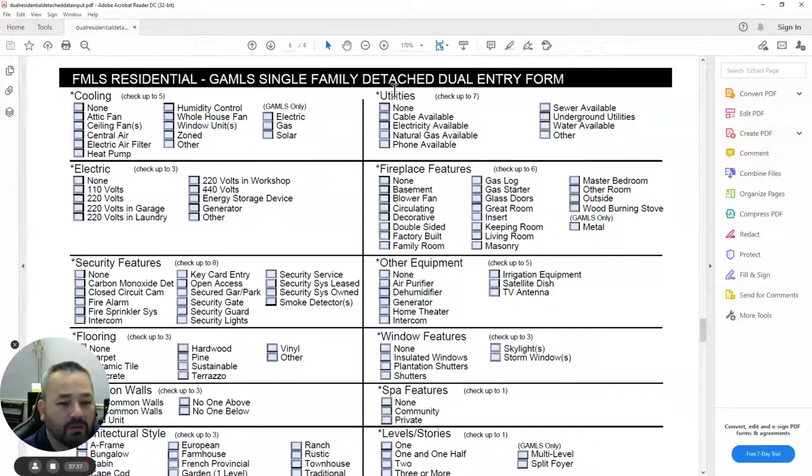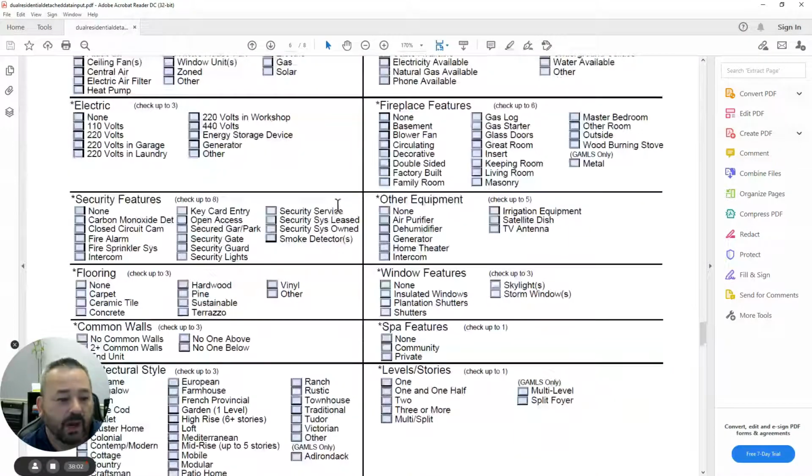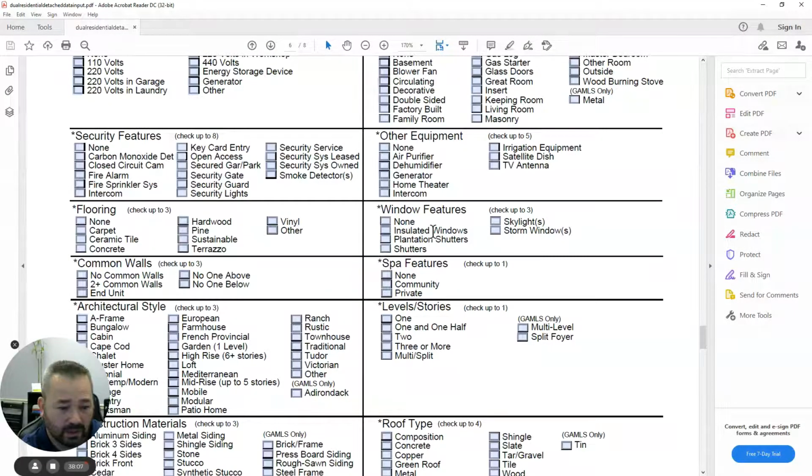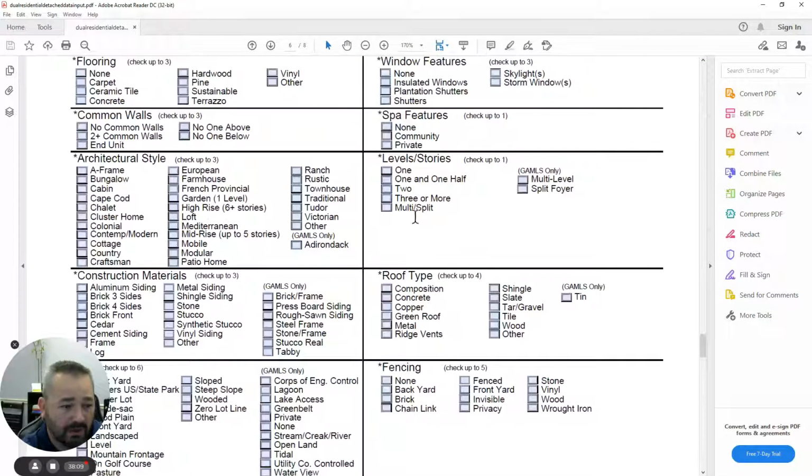Make sure when it comes to utilities that you've talked with the seller and you know what they have and what's available. For electric, for those that don't know, 110 volts is the normal service. 220 is what your stove and your dryer typically plug up to, which have that higher voltage. Fireplace features, security features, other equipment. We're going to keep working our way through this.